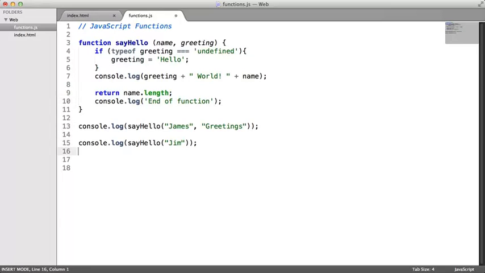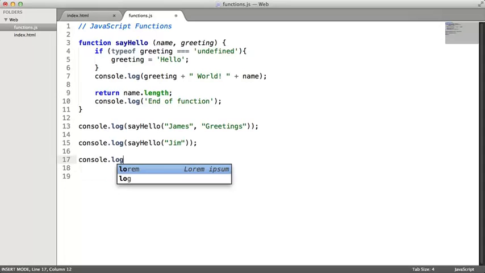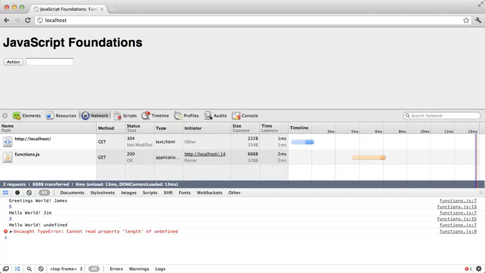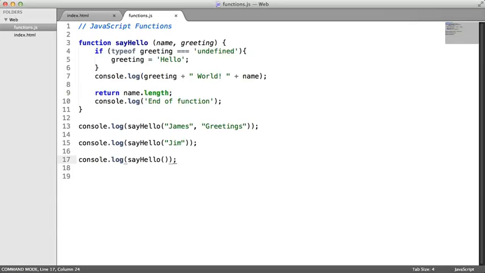So what happens if we call console.log, so we can see the output value, and we call sayHello with no arguments? Well, right now what we get is an uncaught type error because we can't call length of undefined. And when we call sayHello with no name value, name will be undefined, and on line 9, we return name.length, which means that we throw an error. But for me, sayHello doesn't make sense without the name, so I'm going to change my function to require it to actually do anything.